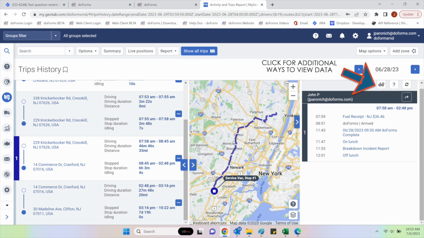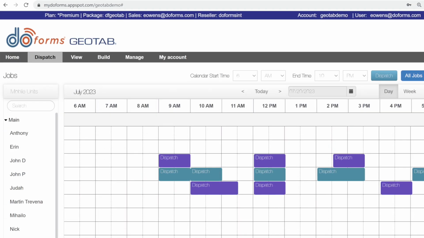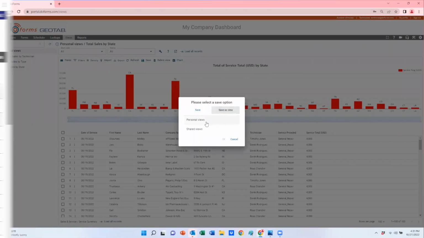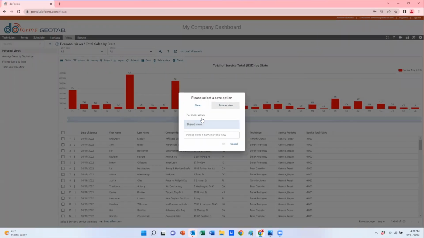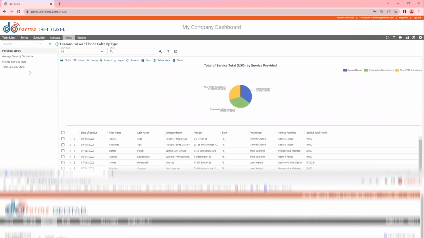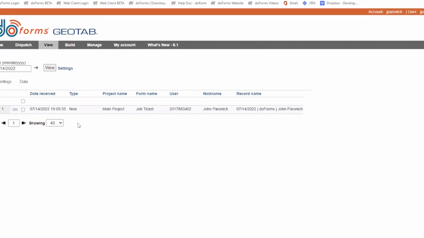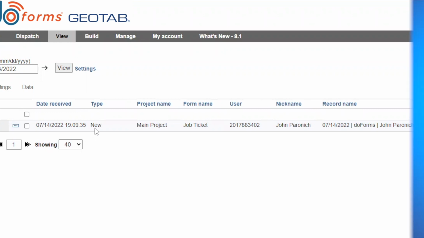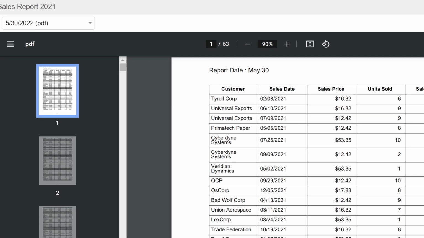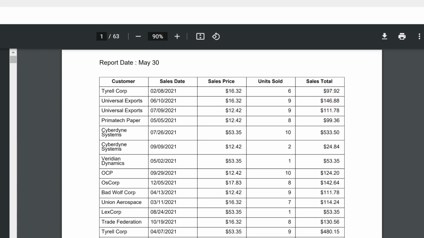Click the doForms button in either the trip history or map section to view additional ways to view data. Here are the additional features and functions from the doForms portal: calendar-based scheduling, Data Manager, where you can create and save pre-filtered views and create charts and graphs, Activity View, which lets you see all incoming forms from all users, and Reports, where you can build and view scheduled reports.